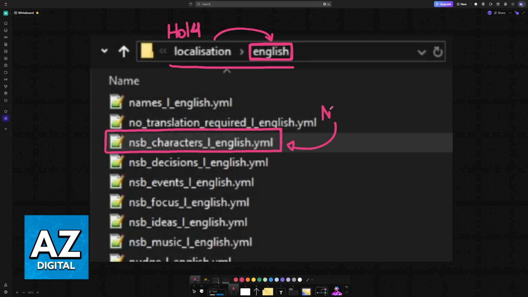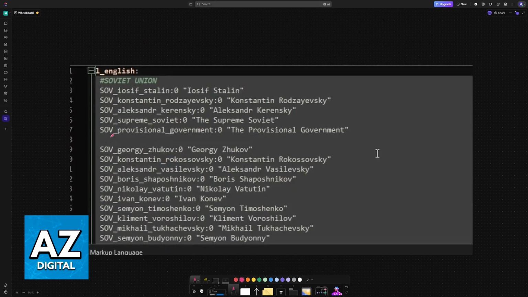Now open this with either Notepad or Notepad++. I highly recommend using Notepad++. Inside, you will find all of their names. They will usually be divided like this, so you will find, for example, Soviet Union, and then all of the leaders will appear in order. So this is how Joseph Stalin's name appears in the game.